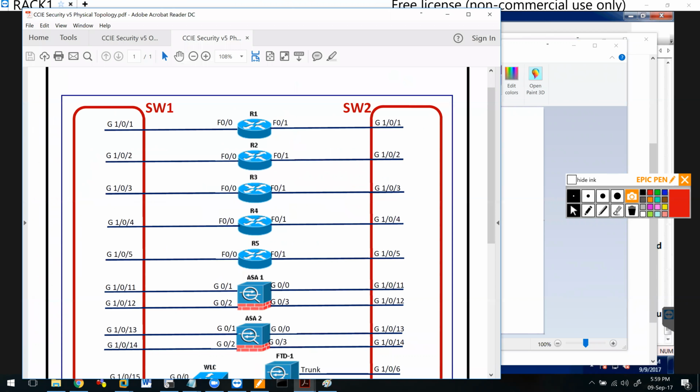That's a physical diagram. So you guys tell me, what ports should I put into VLAN 20? R2 F0/0 and ASA1 Gig0/0. Which two ports is it? Where's R2 F0/0 connected to? Switch 1 Gig1/0/2, and ASA1 Gig0/0. Where's that connected to? Switch 2 port 11. So those two ports should be in the same VLAN. So let's go ahead and do that part.